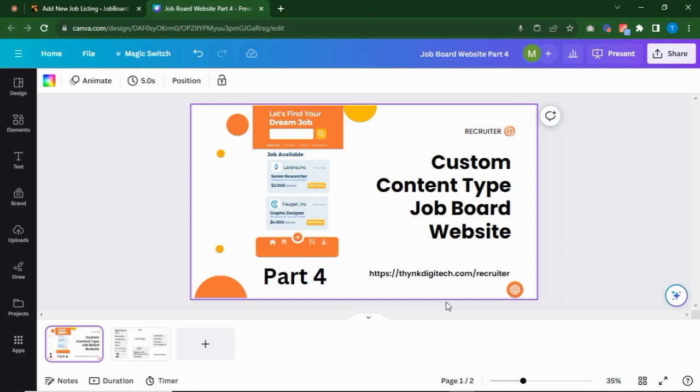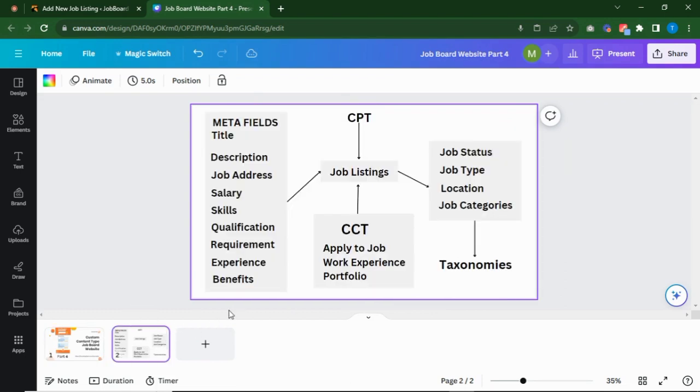So we've said that by the time we are through with the job board listing website, we would have covered every aspect of CrocoBlock toolkit, particularly the JetEngine aspect of CrocoBlock. So I'm going to show you the ones we've covered.